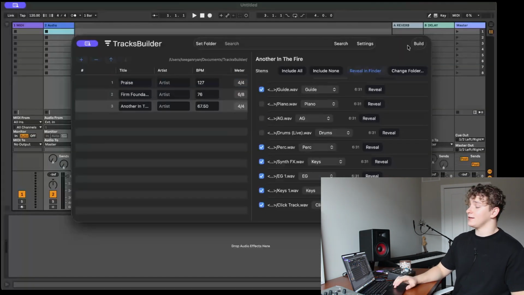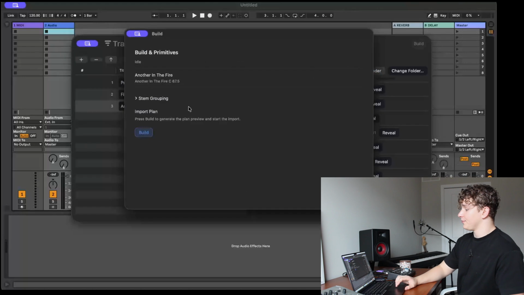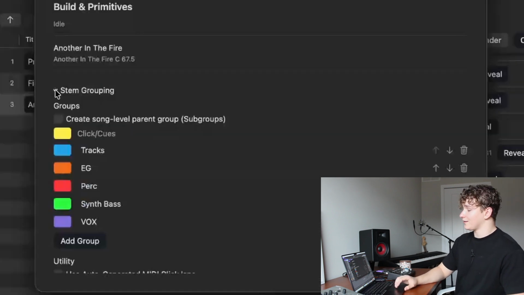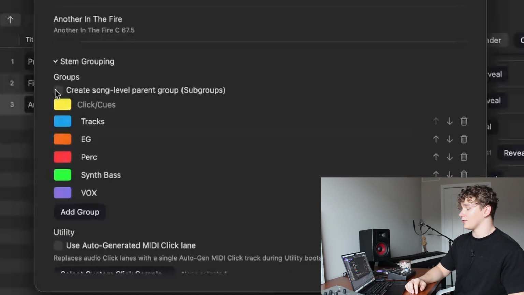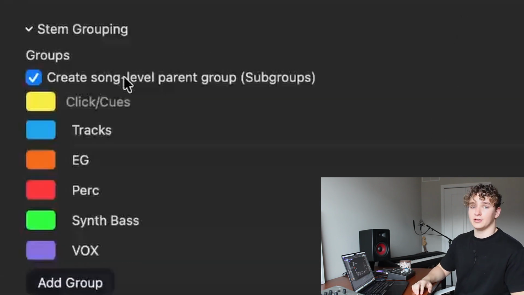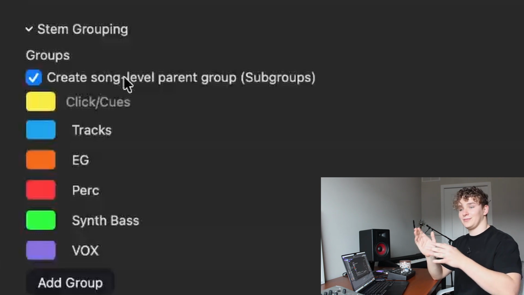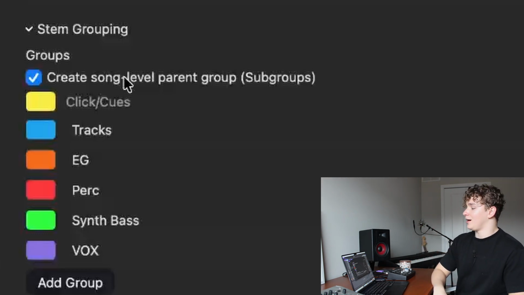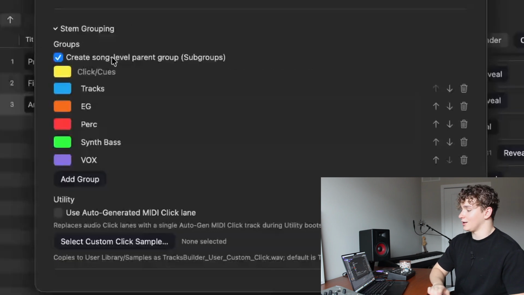And now that that's done, we're gonna hop over into the build panel. And now I'm gonna set my settings for this build. These settings save from session to session. So from week to week, you don't have to go in and redo all this. It's just gonna save for you. I like to have on song level parent groups because this will just group all the individual stems by their song. It just makes everything look a lot cleaner.